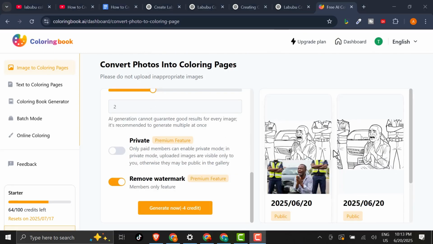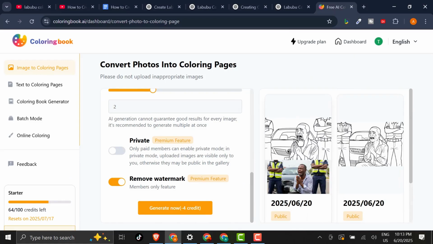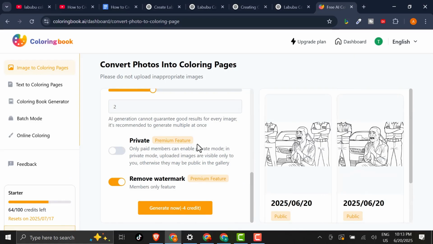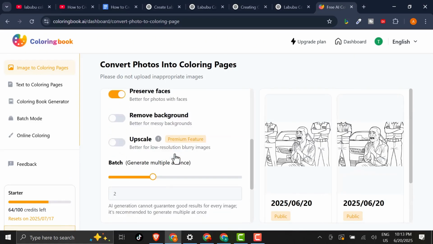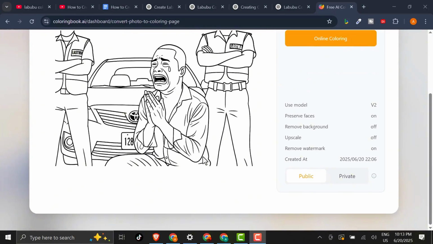Now, you can see that our image is generated, our coloring page is generated. You may want to try creating multiple batches just to pick the one that is best suitable for you. Though it is absolutely free to try creation, and you'll get a few credits to see how it works for you.